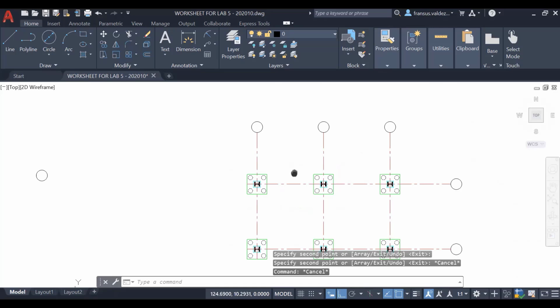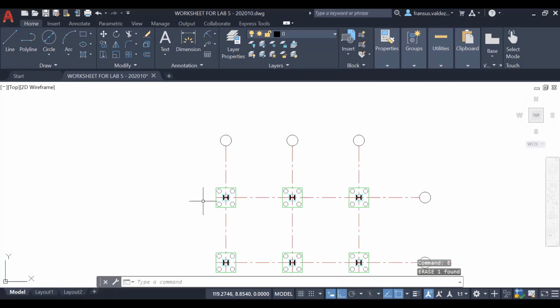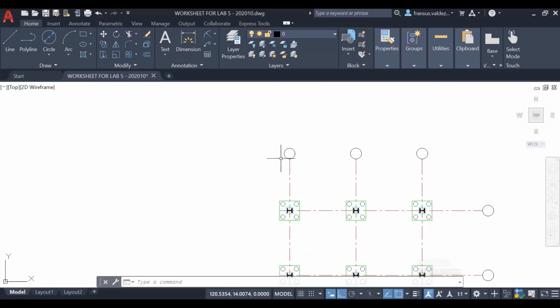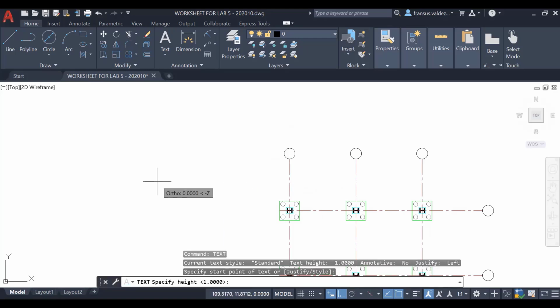And then we put the ABC. So erase this one so that it will give you a different drawing. So I type ABC. Type text, TXT, enter. Click anywhere, and then the height. Since your height is 1, then let's say 0.7.